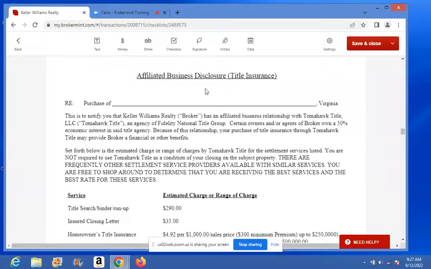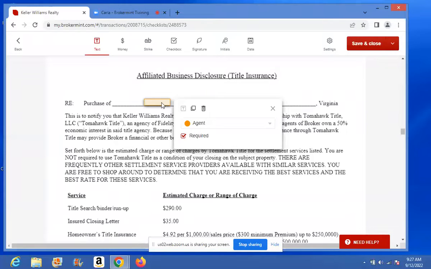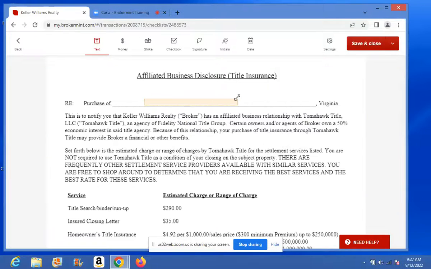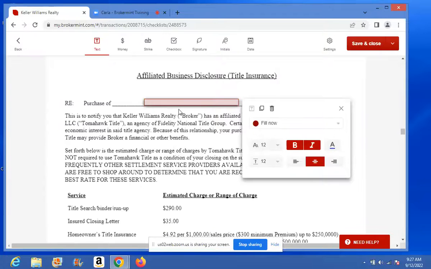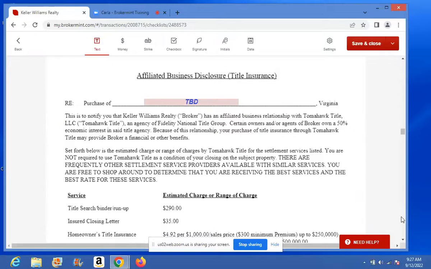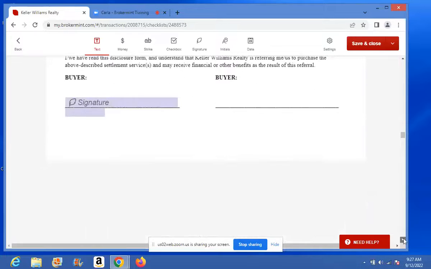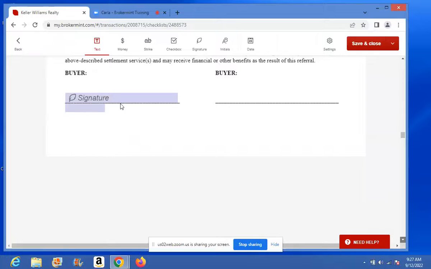All right, affiliated business disclosure, title alliance. Obviously, we do not know the property address. So we are going to make this fill now. To be determined. Okay. I'm going to continue on. There's going to be the signature of the buyer.